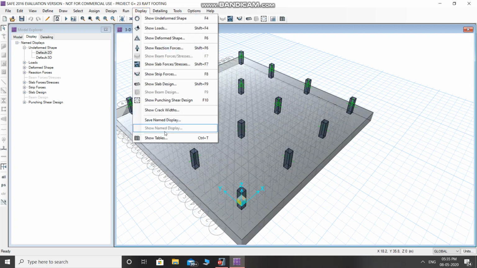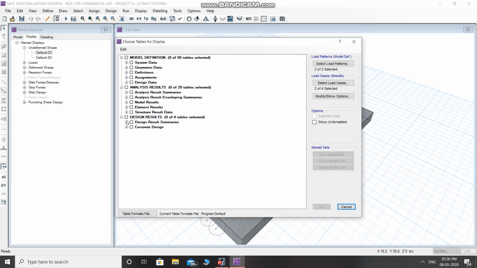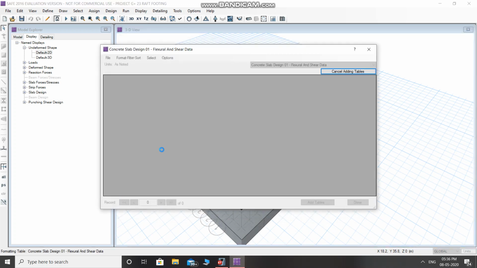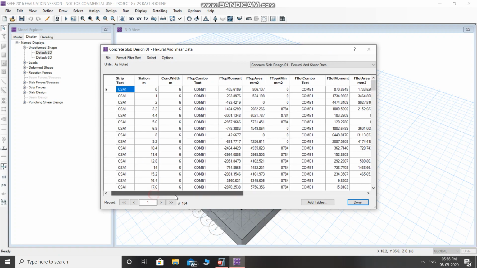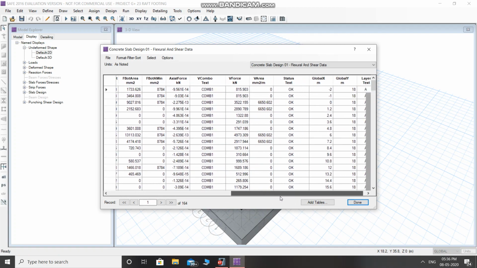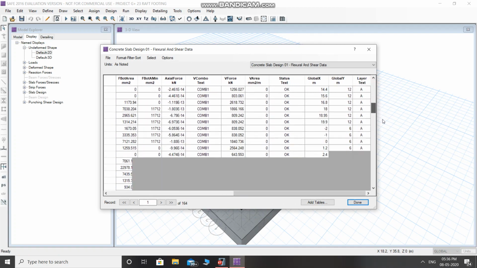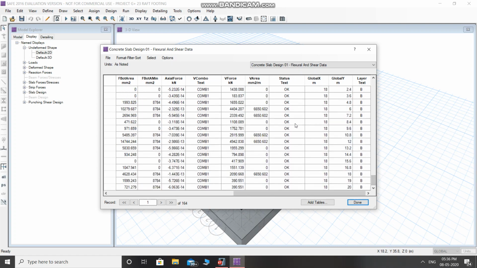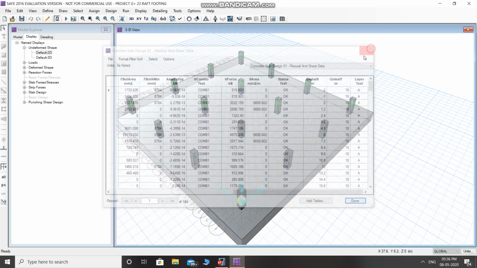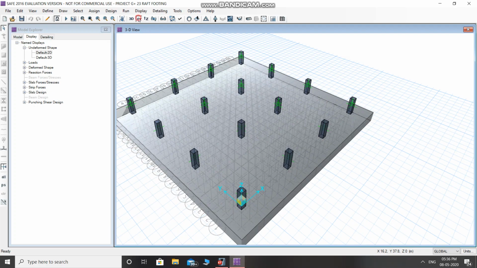And finally, you can come to a conclusion with the help of these tables, the concrete slab flexure and shear data. Click on OK. Different shear data at different columns. If you see the status check as OK, you can come to the conclusion that the building is safe. The foundation we have designed is safe to use.